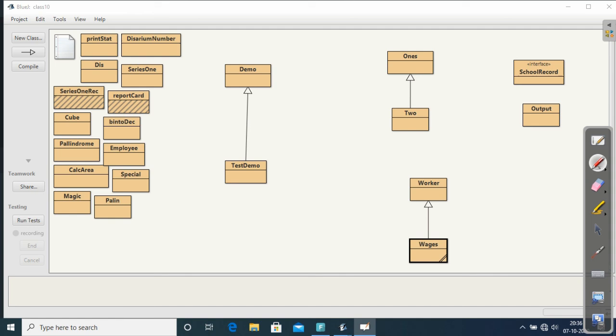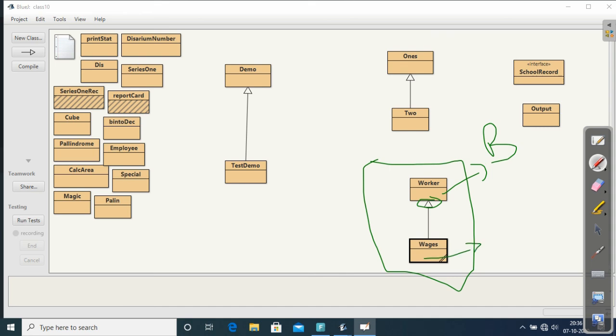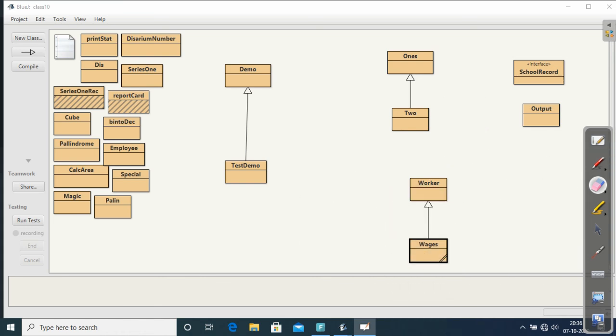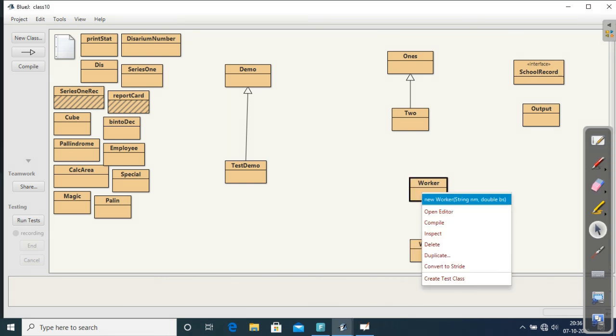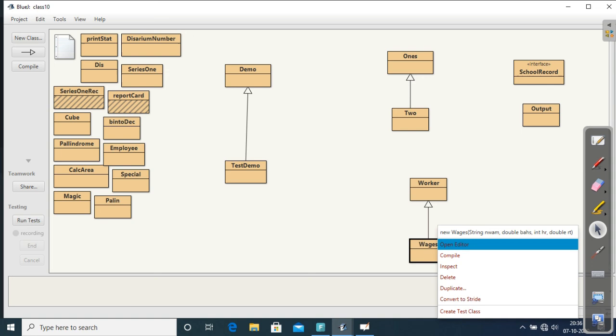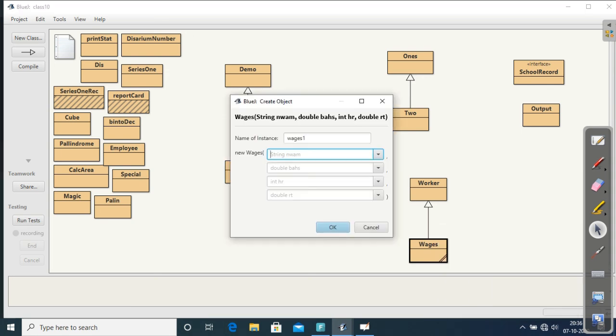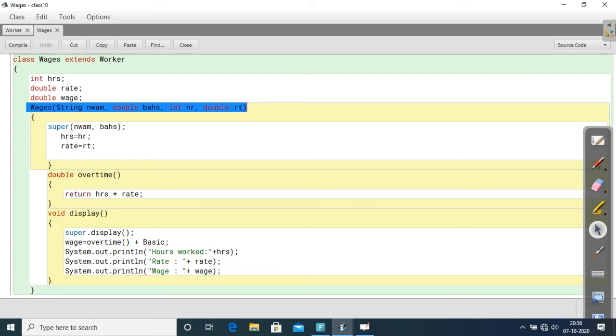You know that inheritance here. You can see it. Worker, then Wages. This headed arrow is indicating this is the base class, and Wages is the child class or the subclass or the derived class. Okay, so let's see how it will execute. Here no errors, nothing, here also nothing.